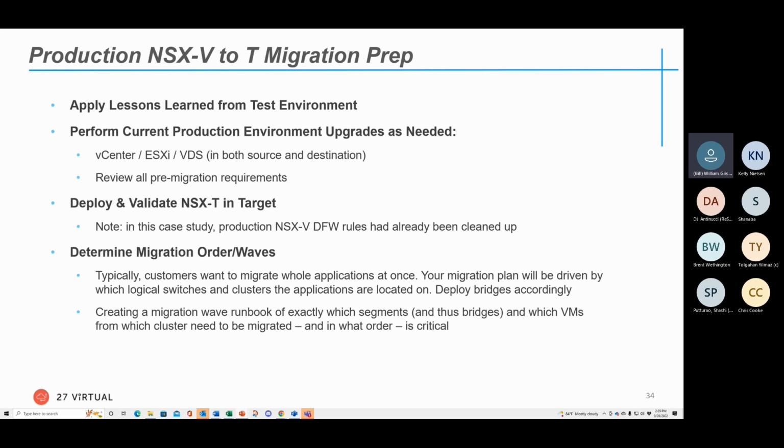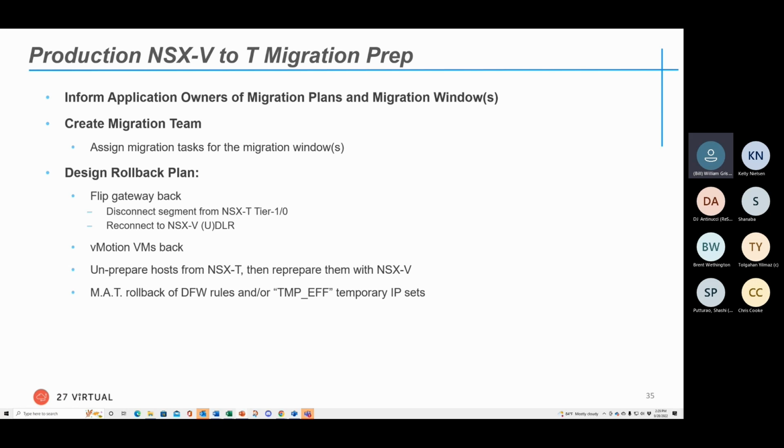Did upgrades to configurations to meet particular version levels, deployed NSX-T in the target, and then determined order migration waves, informed application owners, created a migration team, and then designed a rollback plan. So the rollback plan would also involve the process that DJ just showed, and then the ability to flip the gateway back.